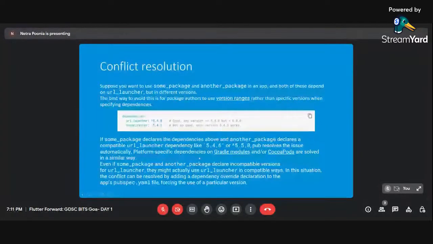Platform specific dependencies on Gradle module and or CocoaPods are solved in a similar way. Even if some package or another package declares incompatible versions for URL launcher, they might actually use URL launcher in a compatible way. In this situation, the conflict can be resolved by adding a dependency override declaration to the app's pubspec.yaml file, forcing the use of a particular version.